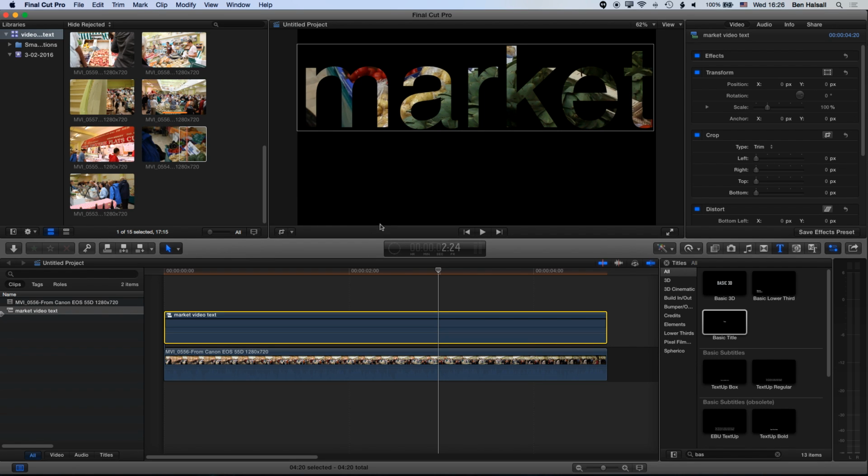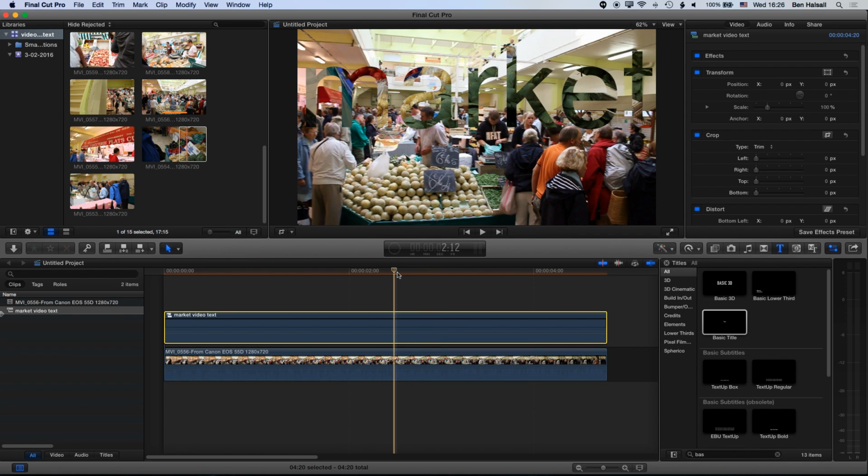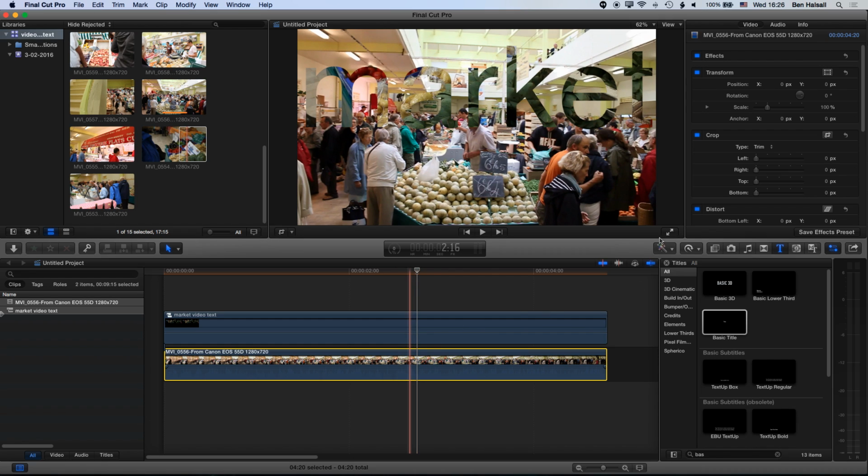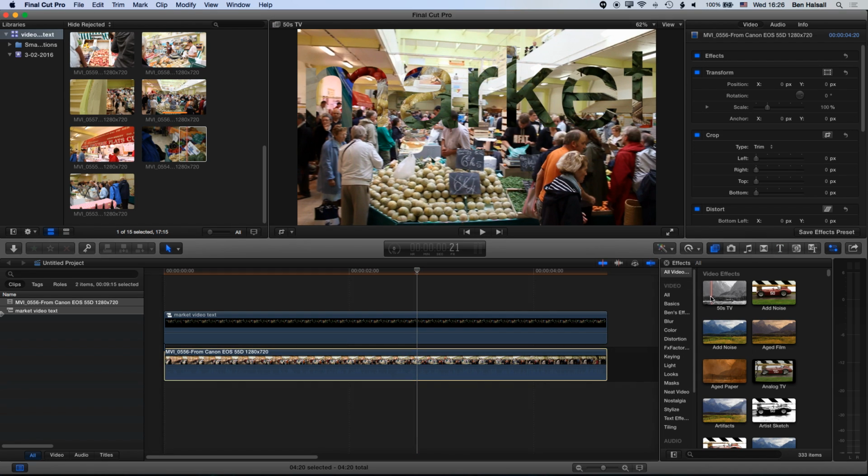Okay, and basically now what will happen is, once we come back down to the timeline, you'll see that our market type is placed over the top of our background. So we'll just jump onto this background layer, and I'm going to add an effect, a color tint, onto that just to make it a little easier to see.